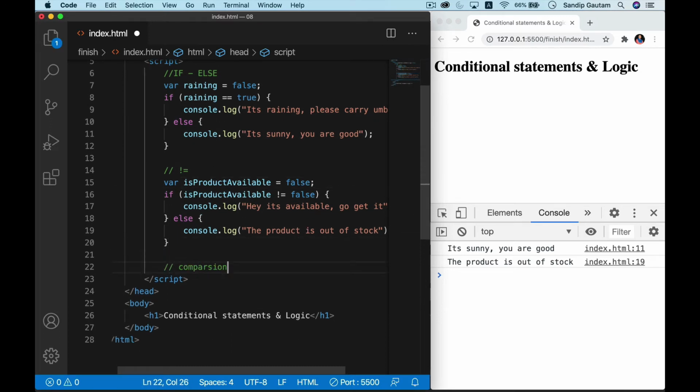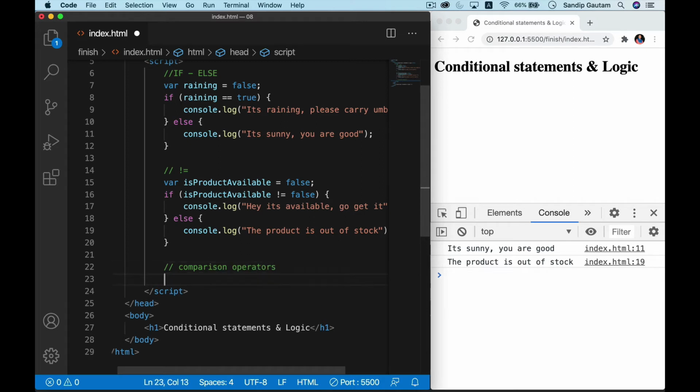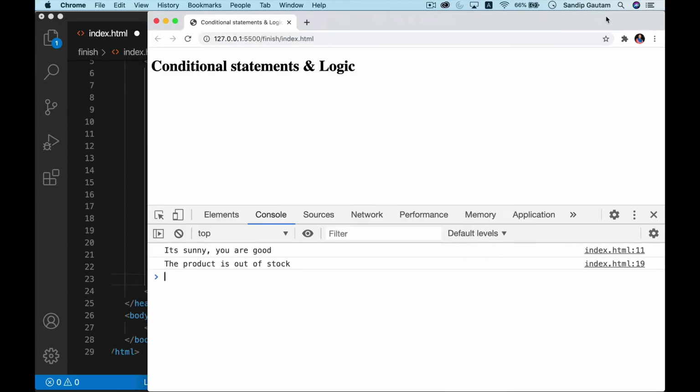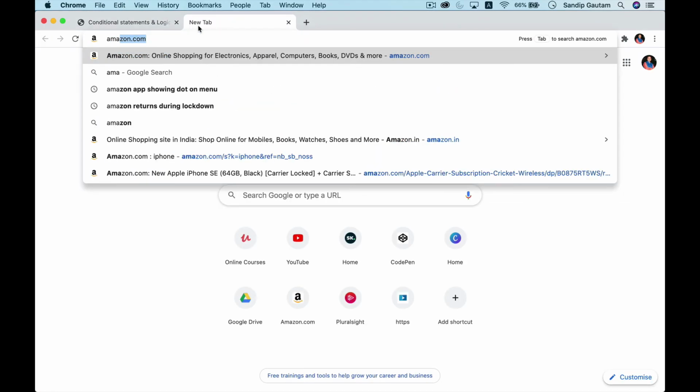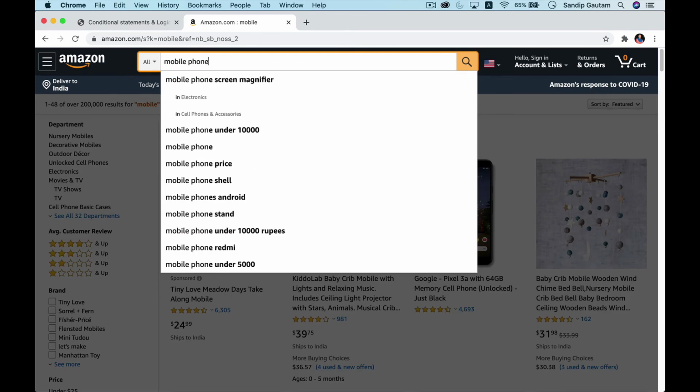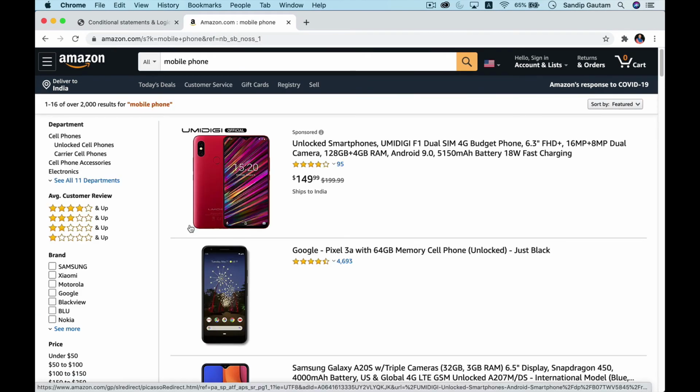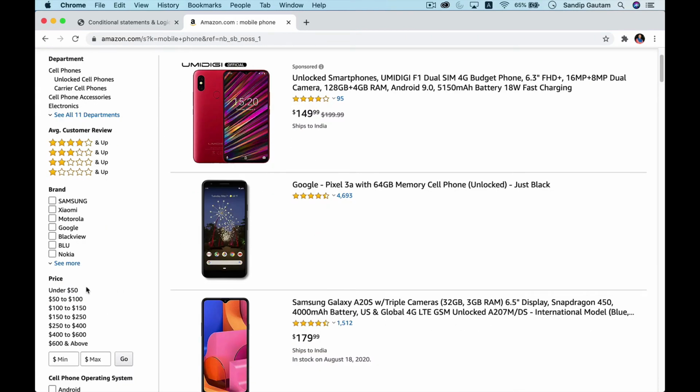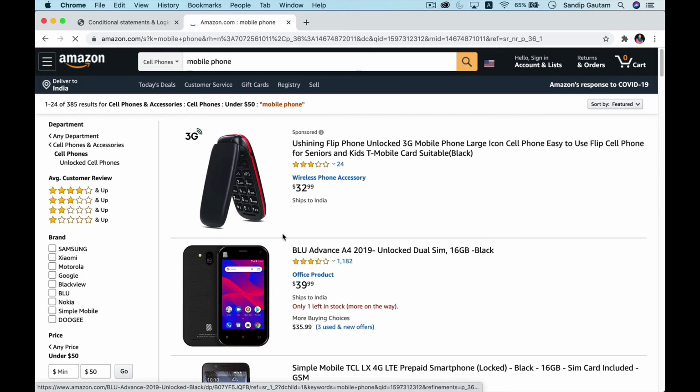So I'm going to write comparison operators. Okay, so let's go to Amazon. I'm going to maximize my browser a bit. Let's visit amazon.com. And I'm going to search for a mobile phone. And if I scroll down, you see this under $50. So suppose I click on this one, Amazon is going to show me the products whose price is less than $50. So suppose I want to create such kind of conditions in JavaScript. How can we do that?